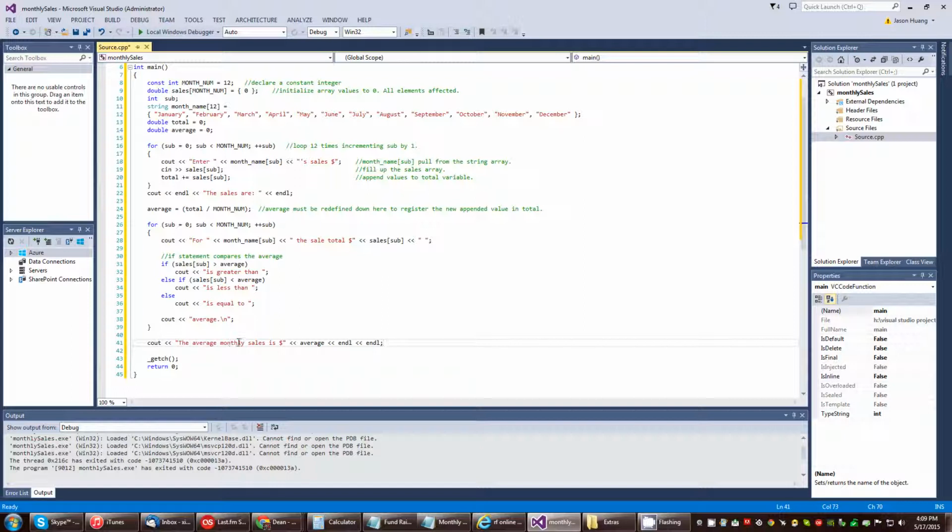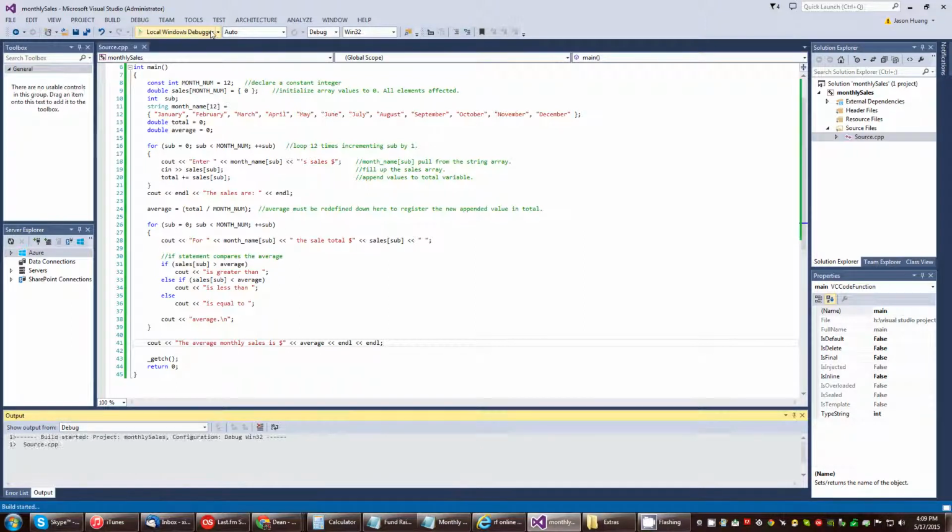And then lastly, it'll spit out the average from up there, and then we'll do a double end line. Overkill, but I did that. Let's run it.